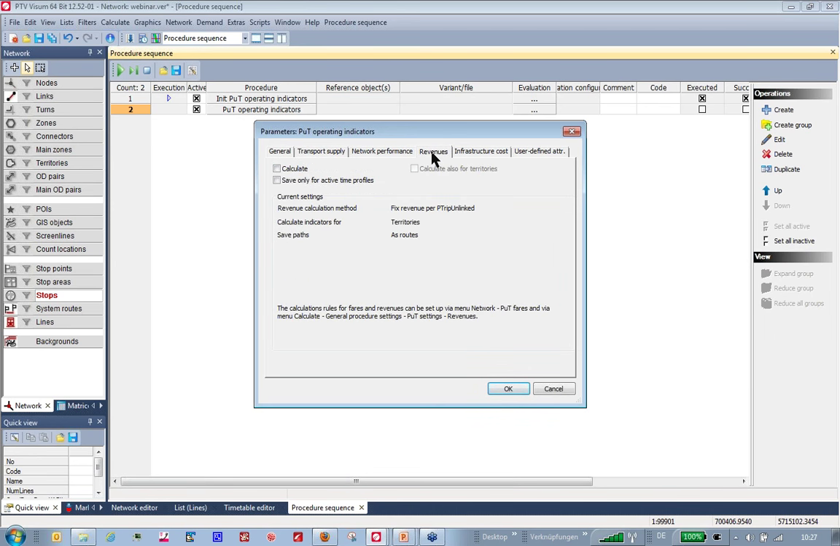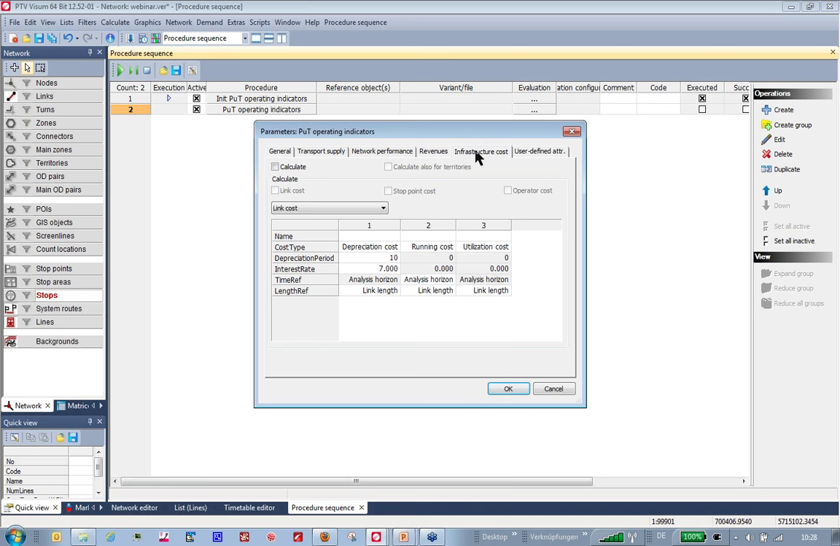You see here at the later tabs in this parameter that you also can calculate revenues or infrastructure costs. For revenues, you need a fare model. We speak about this in another webinar. I think it's in 2 or 3 weeks. You can also calculate infrastructure costs, and these costs consist of, for example, stop costs and also link costs.